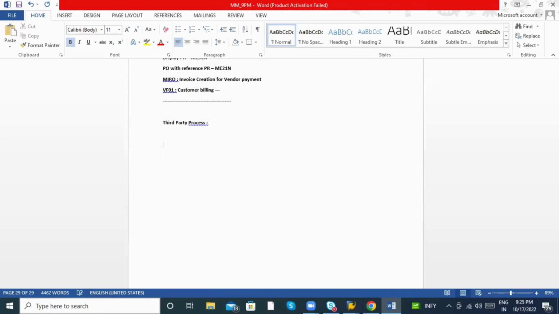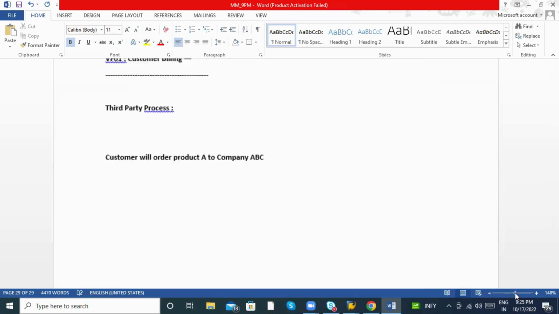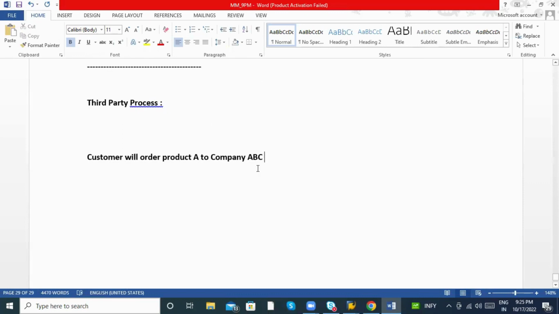So in the third party process, customer will order product A to company A, suppose company ABC. So who will get the order? Company ABC received the order from the customer. Generally, if company ABC received the order, then company ABC only dispatches the goods to the customer. Generally, this is the process, right? If you are ordering from Amazon, Amazon will be delivering to you. Or if you are ordering from Sony, Sony will deliver to you.